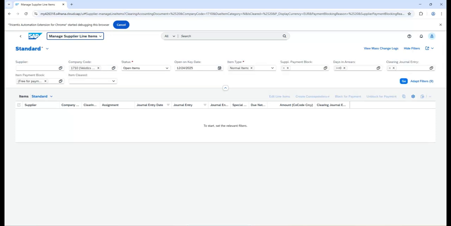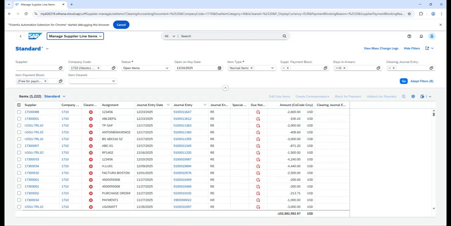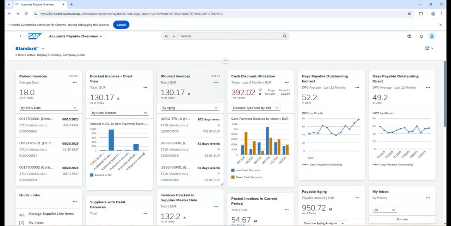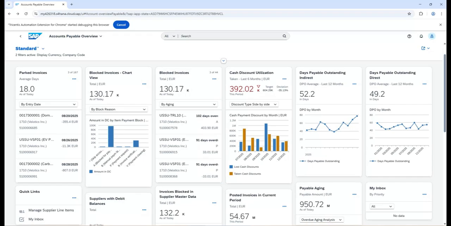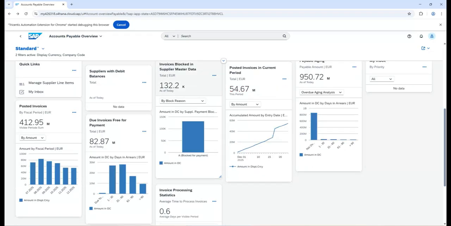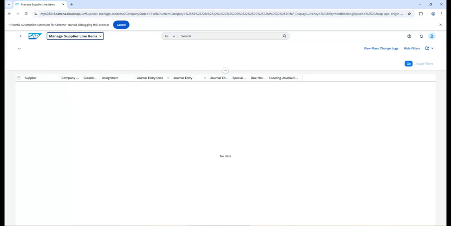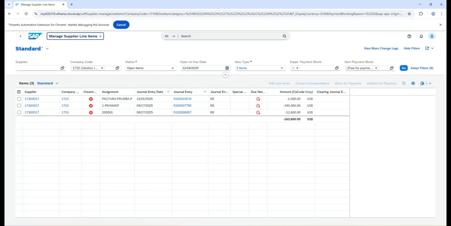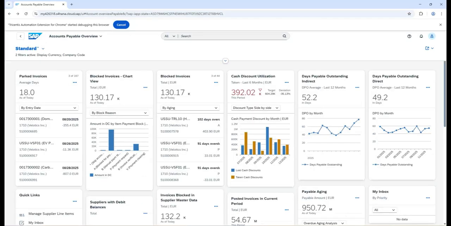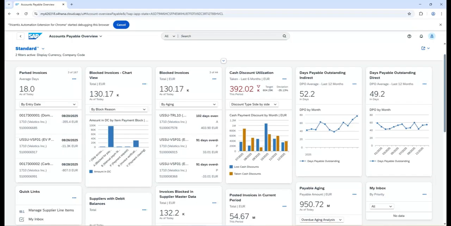Automation test navigates to the Due Invoices Free for Payment module, which is clicked, and data with total amount 102,582,552.97 is displayed. The Invoices Blocked and Supplier Master Data module is clicked and the data with total amount 163,600.00 is displayed.